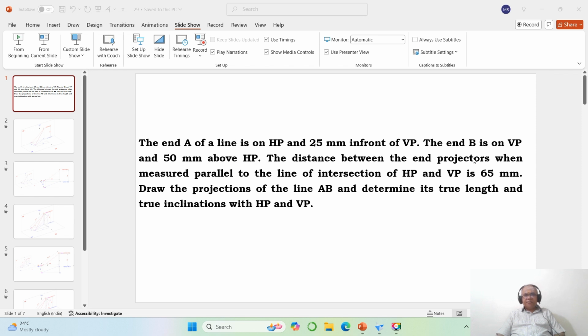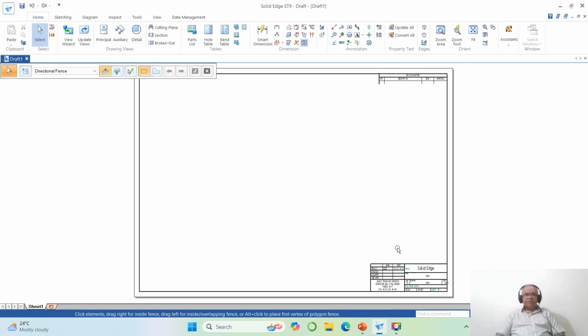The distance between the end projectors when measured parallel to the line of intersection of HP and VP is 65 mm. Draw the projections of the line AB and determine its true length and true inclination with HP and VP. So this is the problem which is given to you, how to solve this problem by using solid software. So let us go to the solid software.